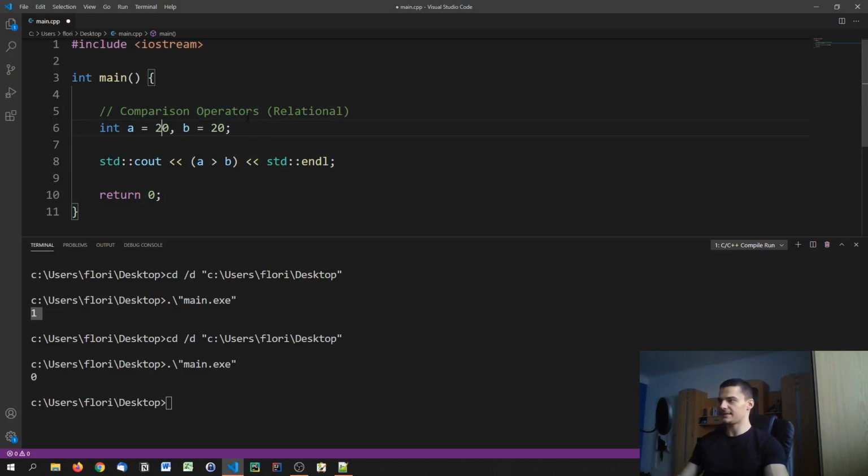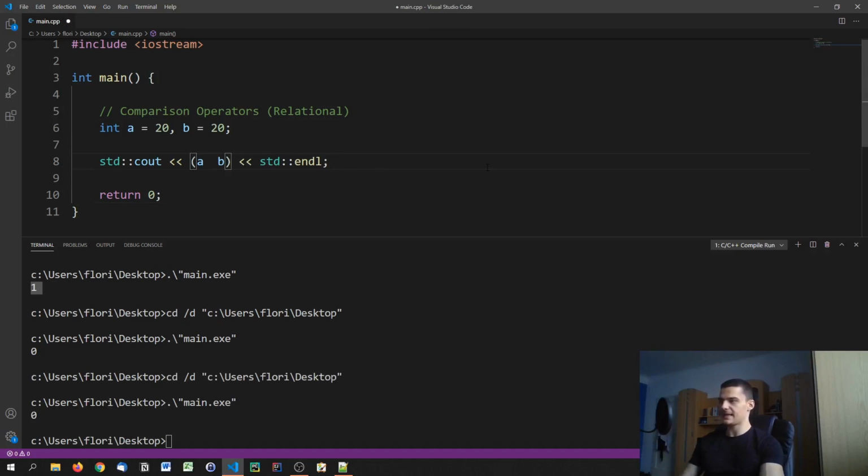And if I say a equals 20 and b equals 20, I'm also going to get 0 for the less than operator. But if I ask, is a equal to b, I'm going to get 1 because they have the same value. And of course, I can also do the not equal thing. So let's say b is 30 and a is 20. I can say, okay, a is not equal to b. Is this true or not? Yes, it's true. As you can see here, we have a 1.